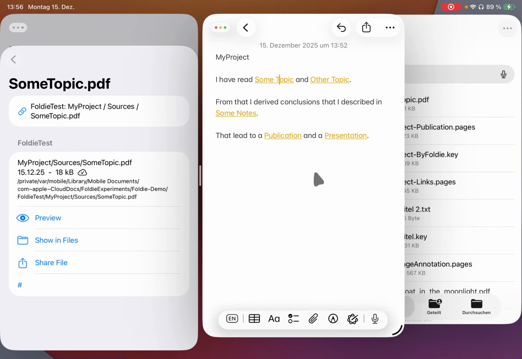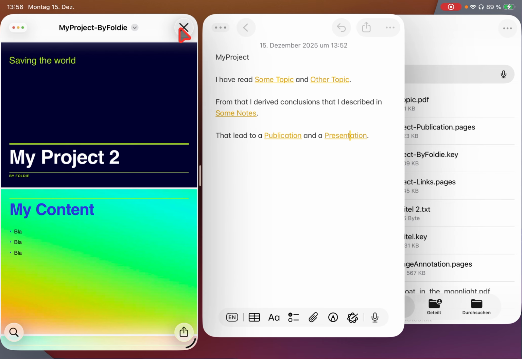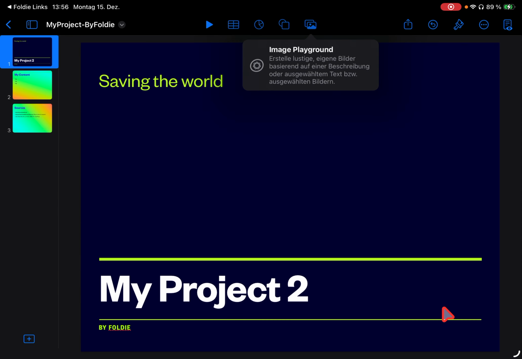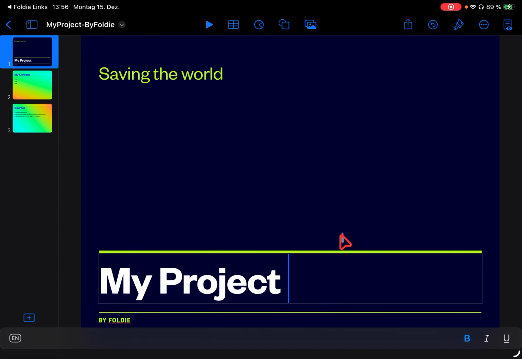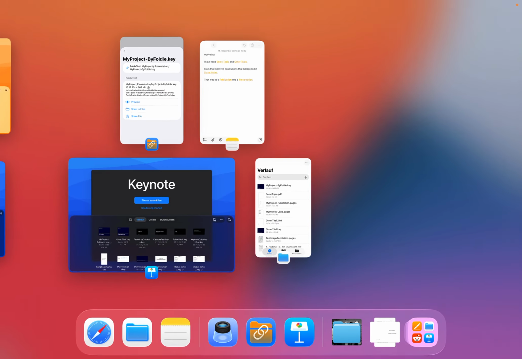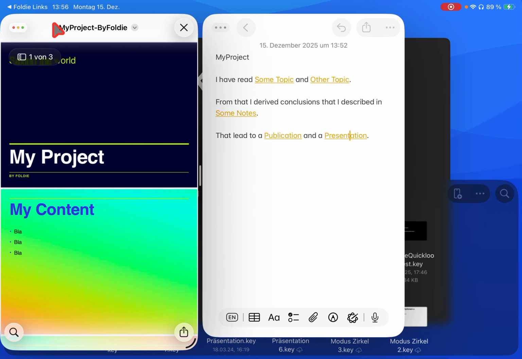Now I want to see the presentation. I can preview it with Foldie, but to edit it, I first show it in Files and then edit it with the Keynote app. There are the changes. Remember, you can view a file with Foldie, but you need another app to edit it.